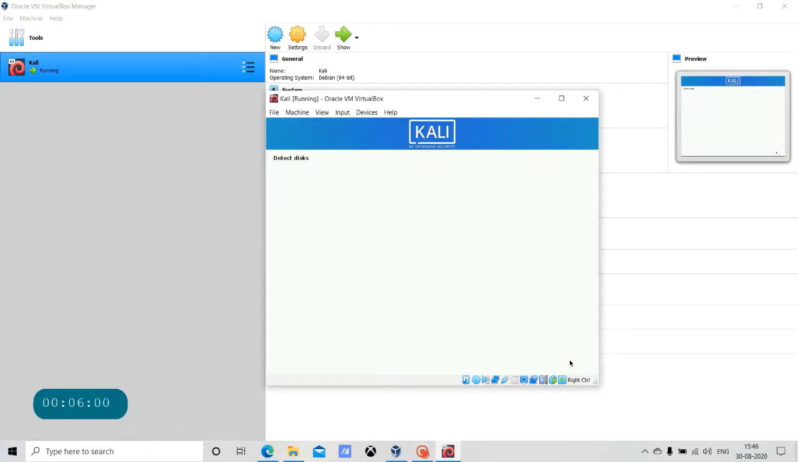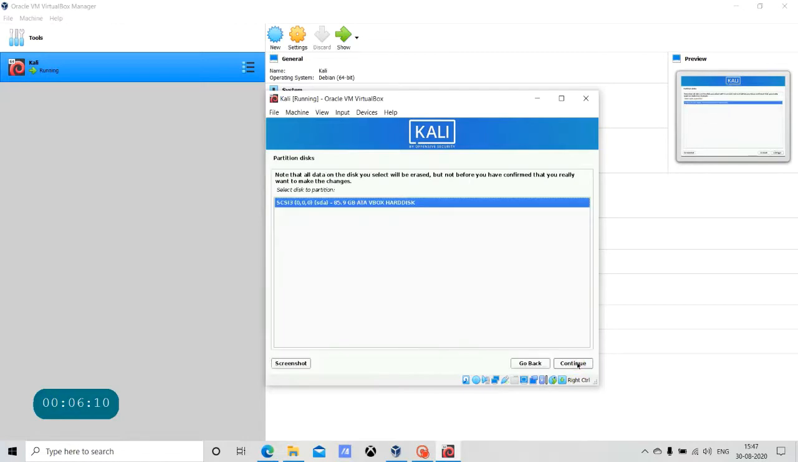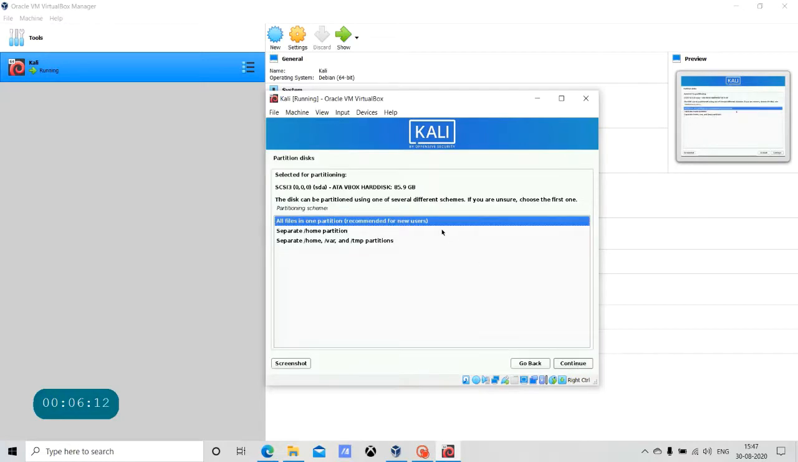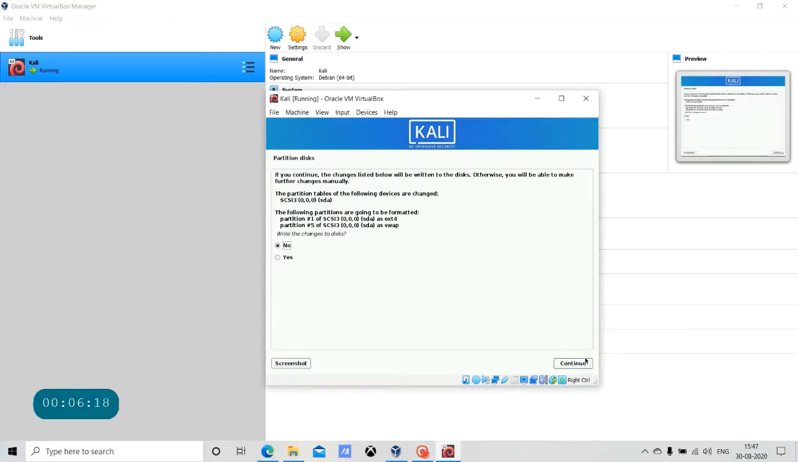It's configuring the clock, detecting disks. Use the entire disk, and I'm going to click continue. Continue. Yes. Finish partitioning and write to disks.